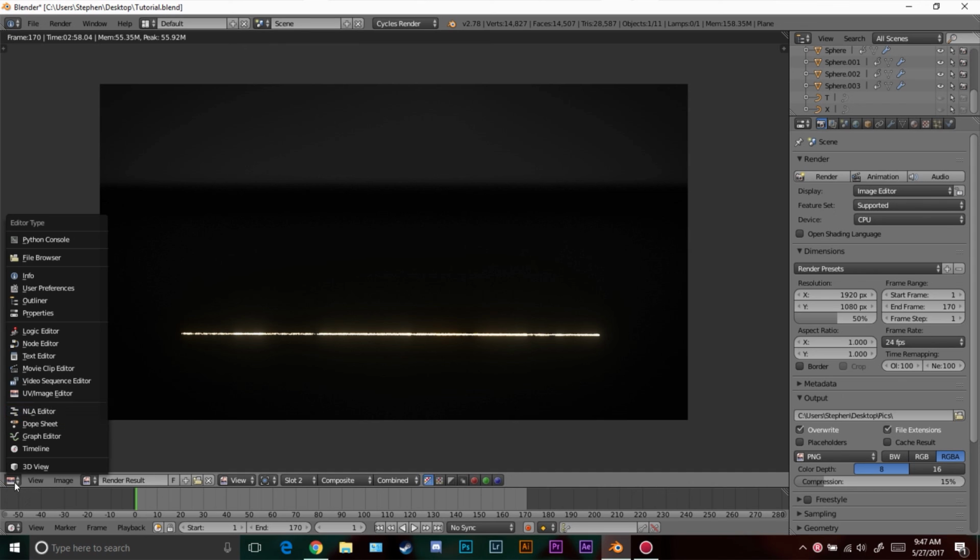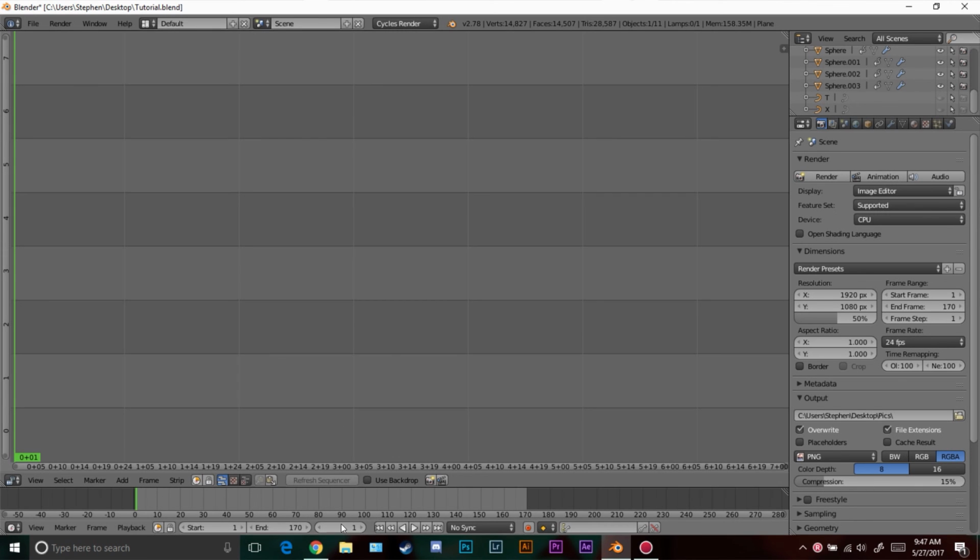Okay, the render is done, and now we're going to sequence it out in the video sequence editor. So come down to this menu and click the video sequence editor. Make sure you're on frame 1 or it's not going to work. If you go right here or something, and you add it, it's going to be cut off over on this side.